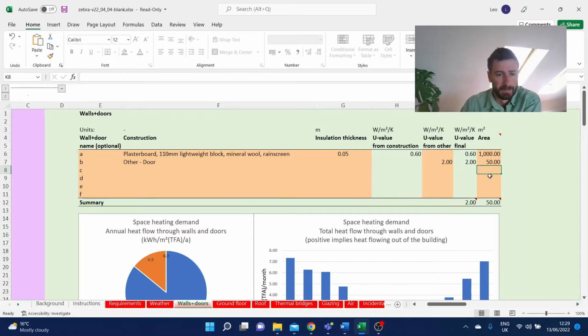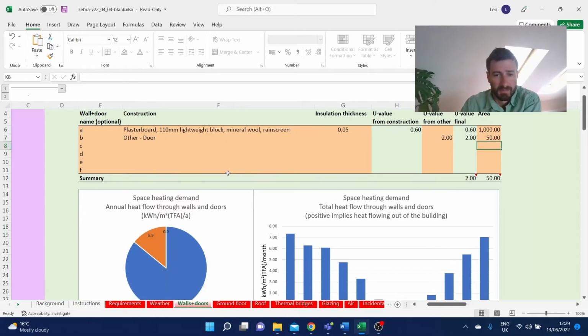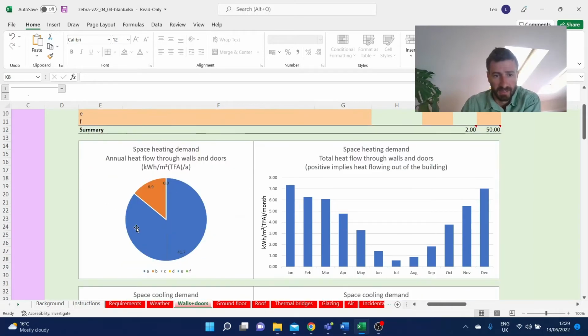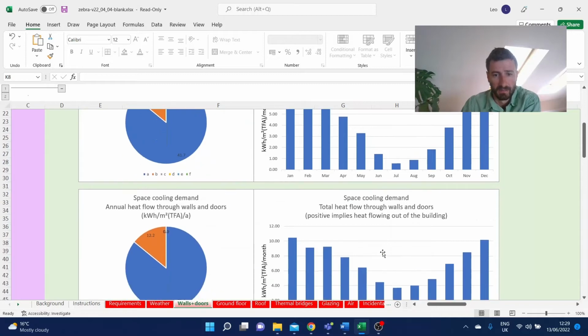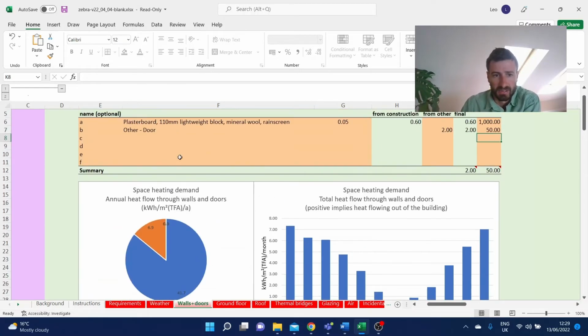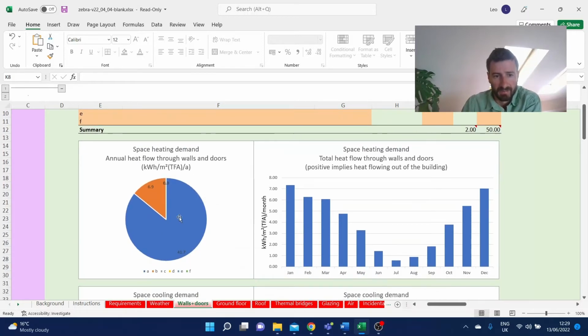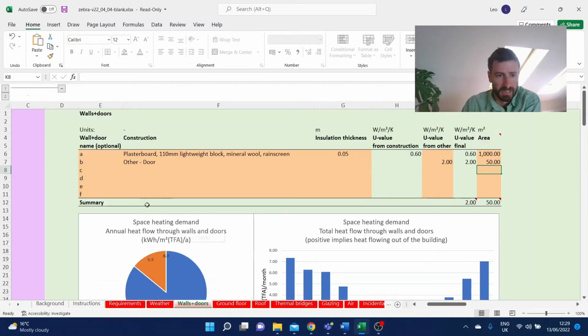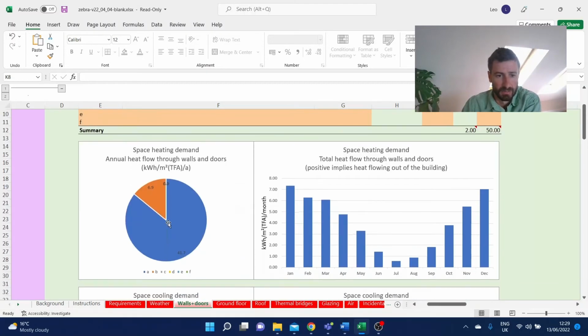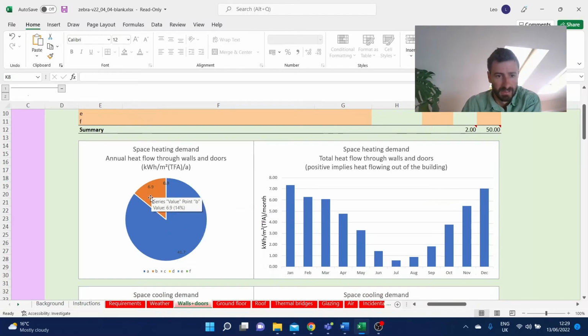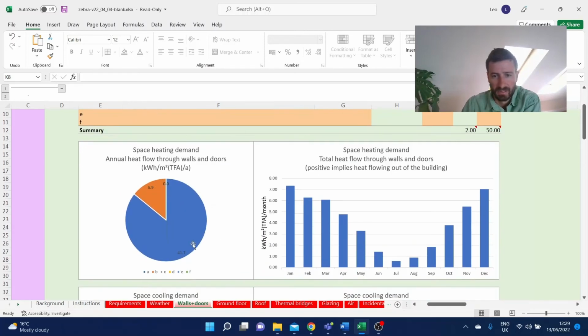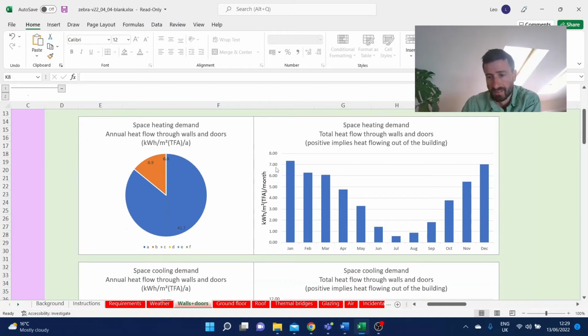building. Once we've input some items, you'll see beneath this that we have a summary of the space heating demand, and we have a summary of the space cooling demand. So this is the losses through these elements we've defined. And the first part of the summary is a breakdown by element. So you can see here the blue is element A, which is our plasterboard wall. And the orange is element B, which is this door we've defined. We also have a breakdown over the months of the year.